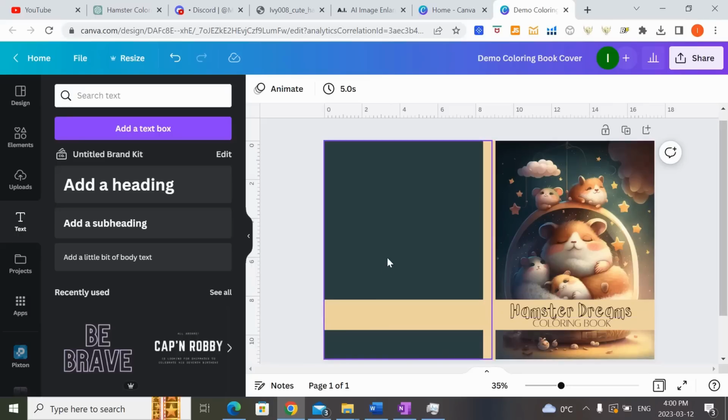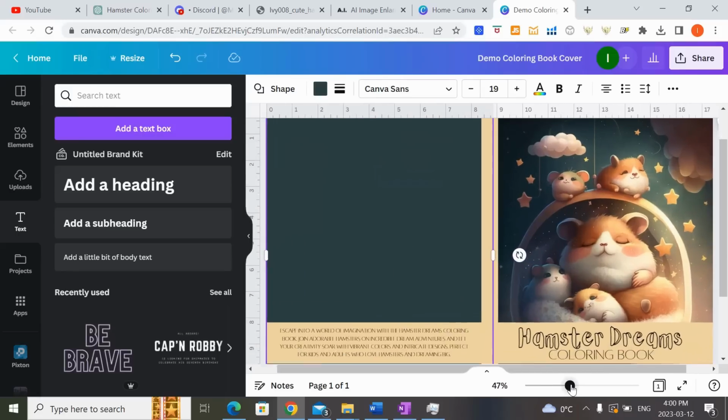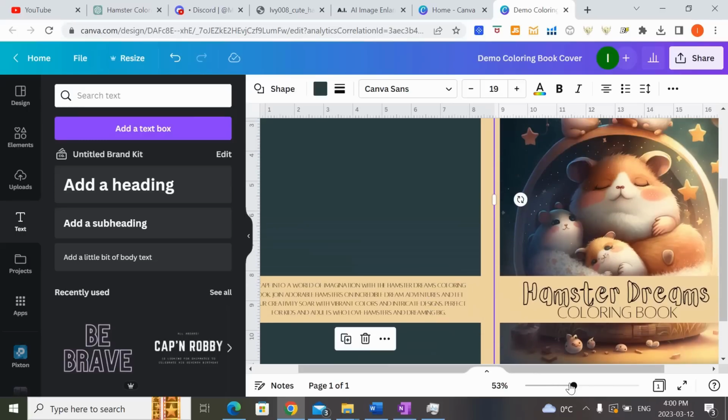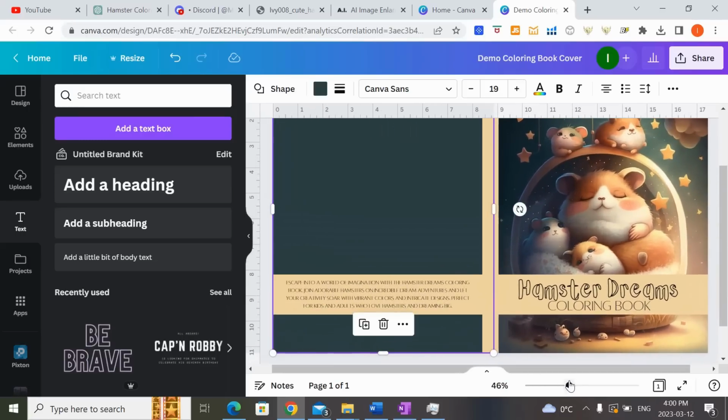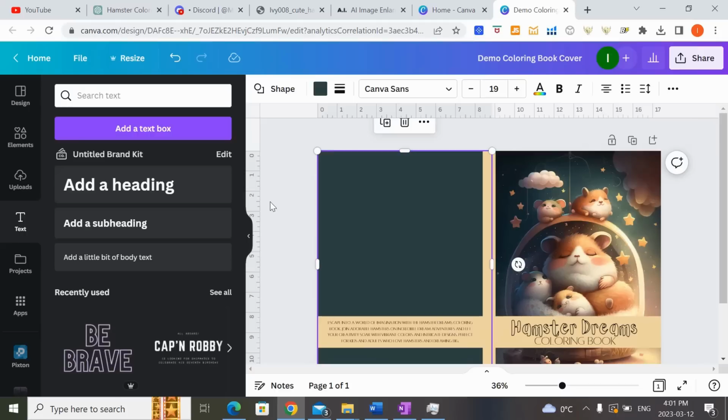So now on the back cover, I want to add a little description. I already have one that I created previously, and so I pasted that in here. This is just a short little description to describe what the coloring book is all about. Okay, so then now what we're going to do is also put in some sample pages in the back just so people know what they could expect to find inside the book.